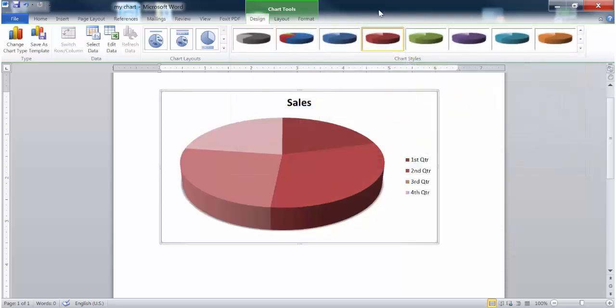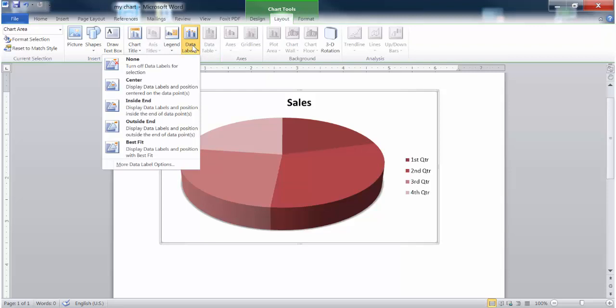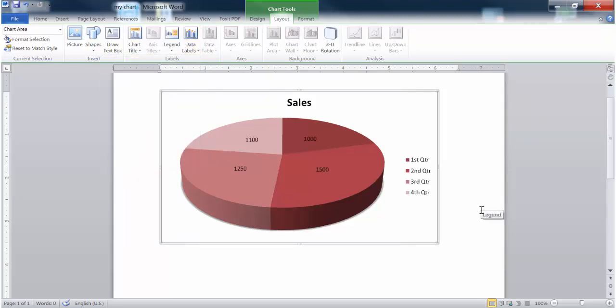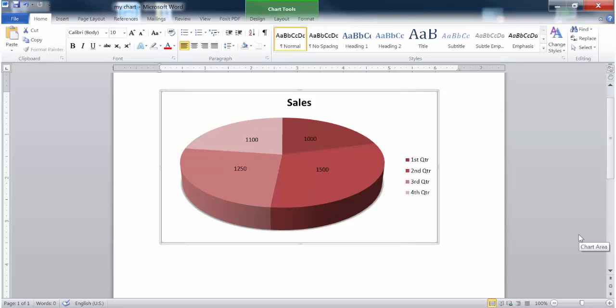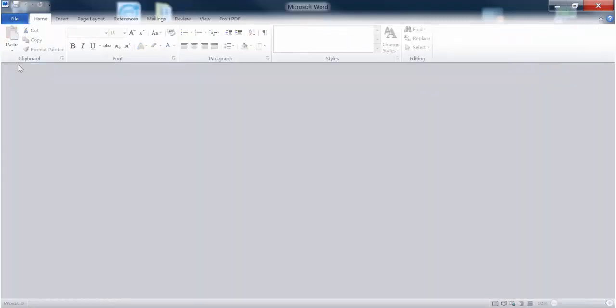Next, let's add data labels. Click on the Chart Tools Layout tab and then click Data Labels. Next, click Center. And you've now added data labels and we are finished with the pie chart. Press Ctrl S to save the file. That is the end of the section on inserting and formatting charts. So close this document by moving to the File tab and then clicking on Close.